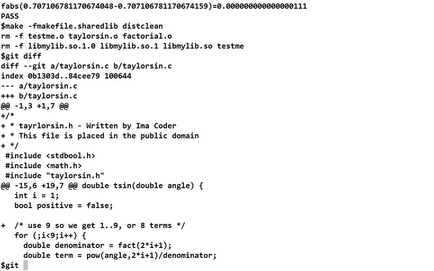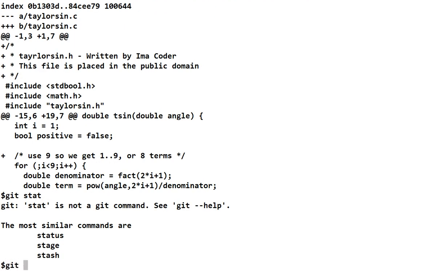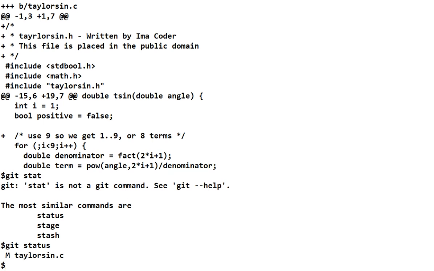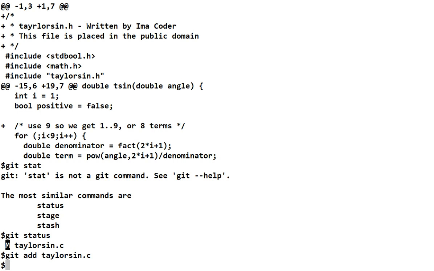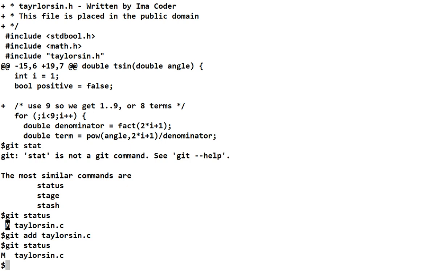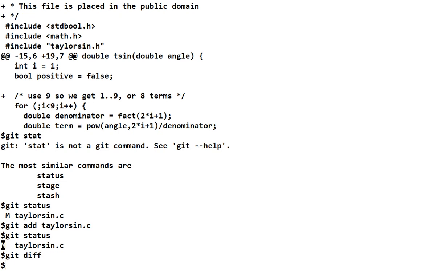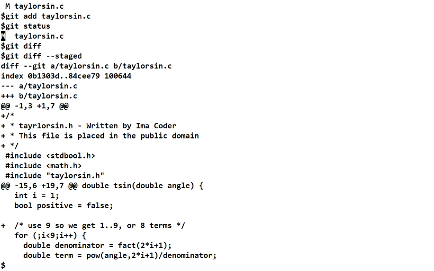If we do a git status, we're going to see an M, but the M is in the second column, which means the change has not been staged. So we need to do a git add of Taylor sign. And then if we do git status, it shows the M has moved to the first column. And if we do a git diff, it shows we have no changes that are not staged. We have these changes which are staged. That's good. Let's commit.